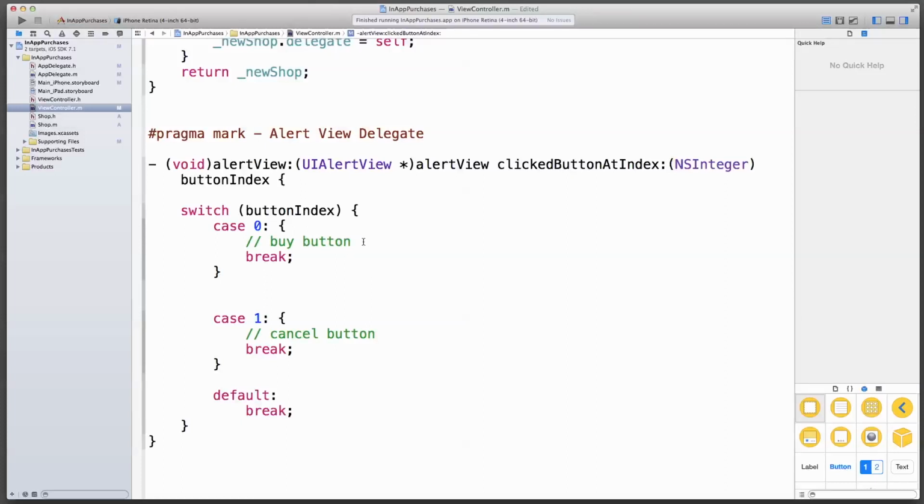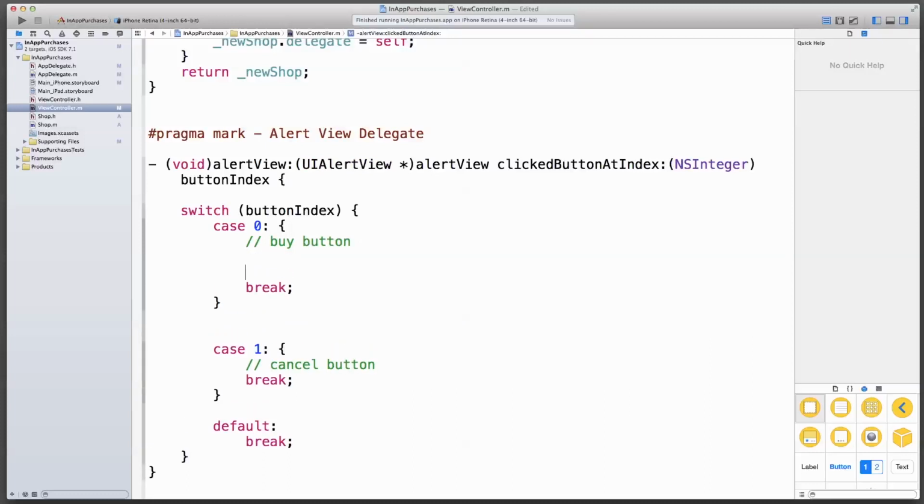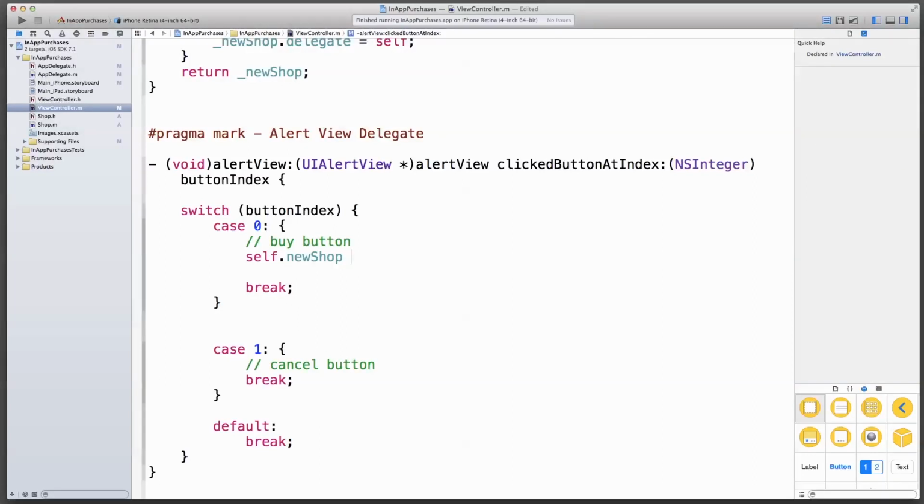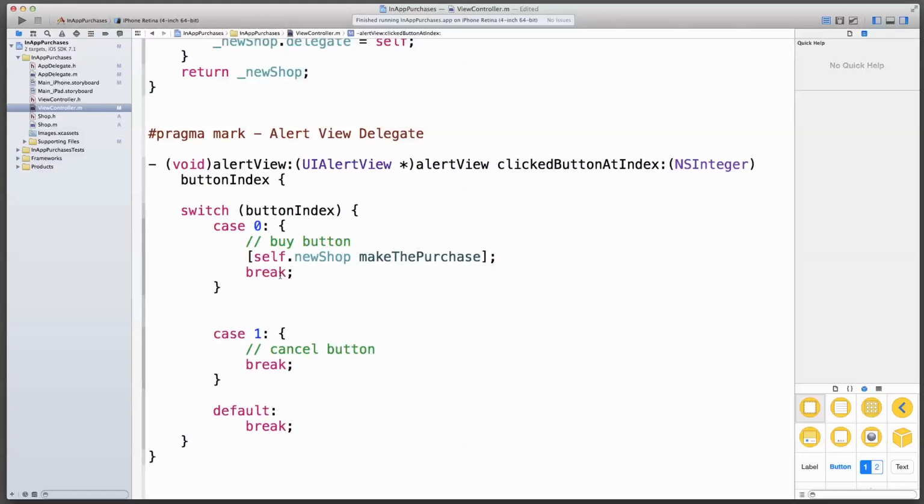If the user wants to buy this, we need to call that second method on our shop class. So we'll say self new shop make the purchase. And then our shop class will take care of the rest. This should be all that we need for our first in-app purchase, or at least to test it.